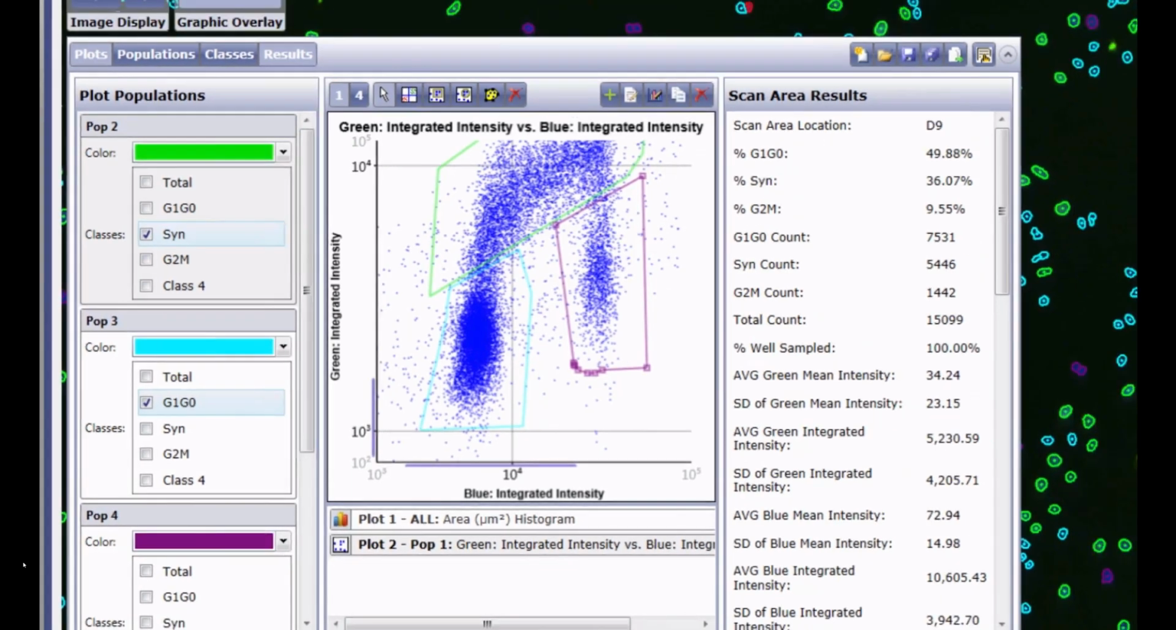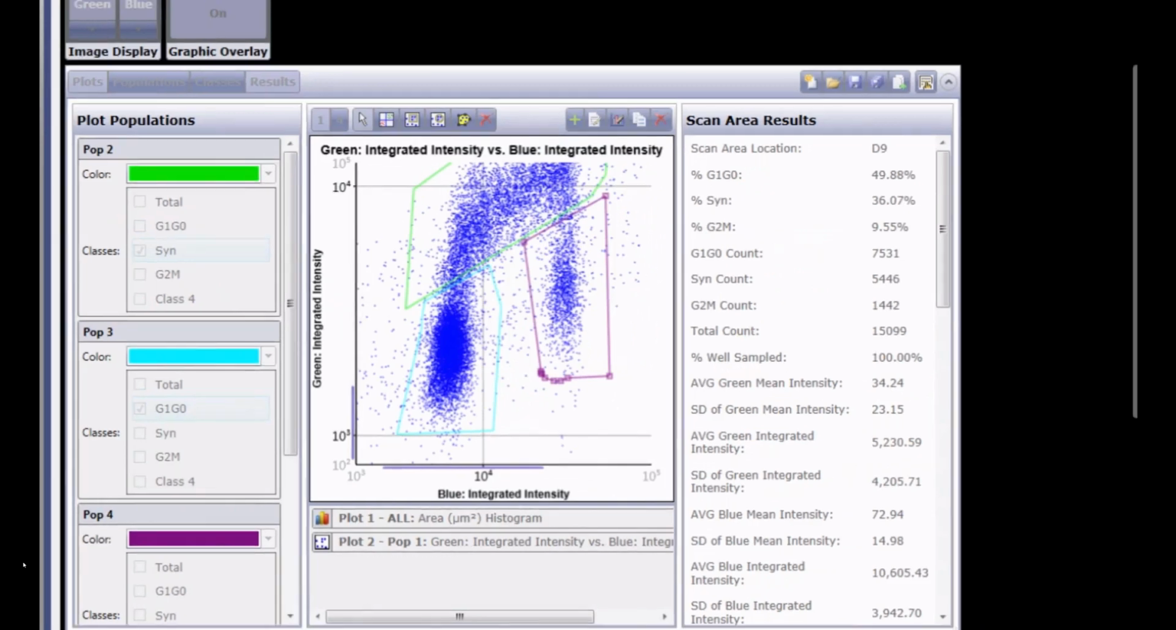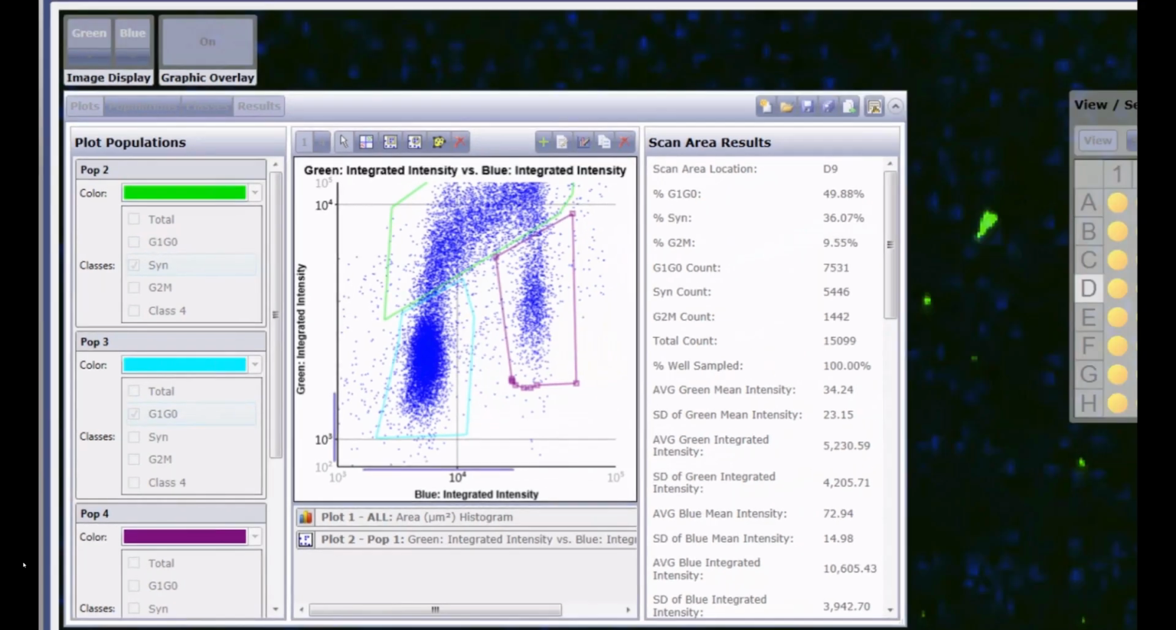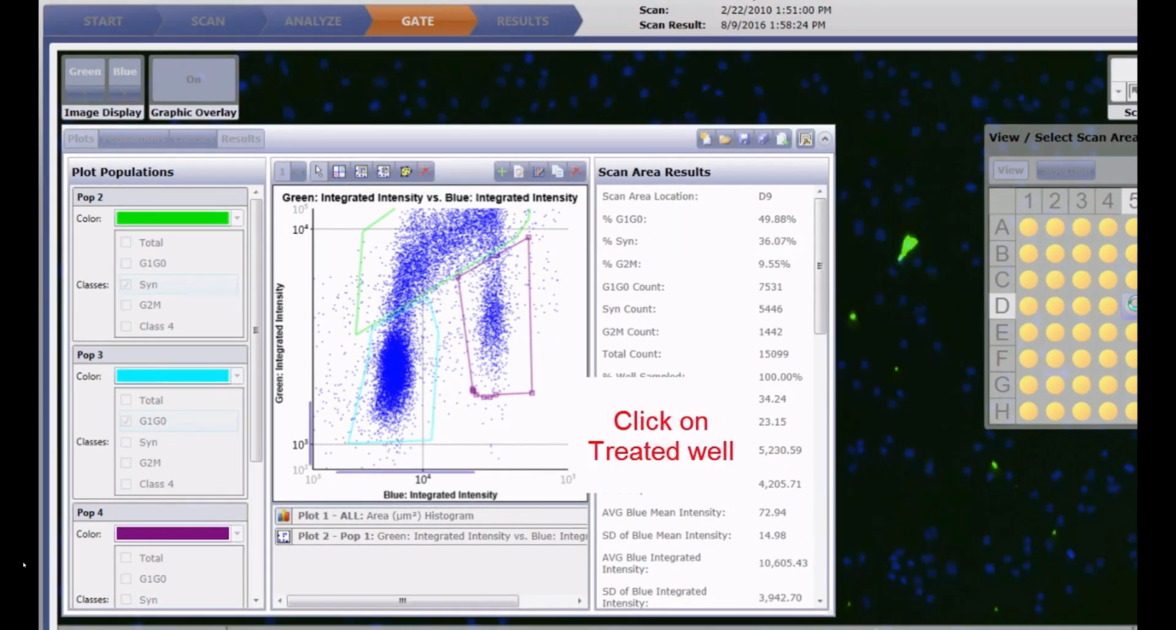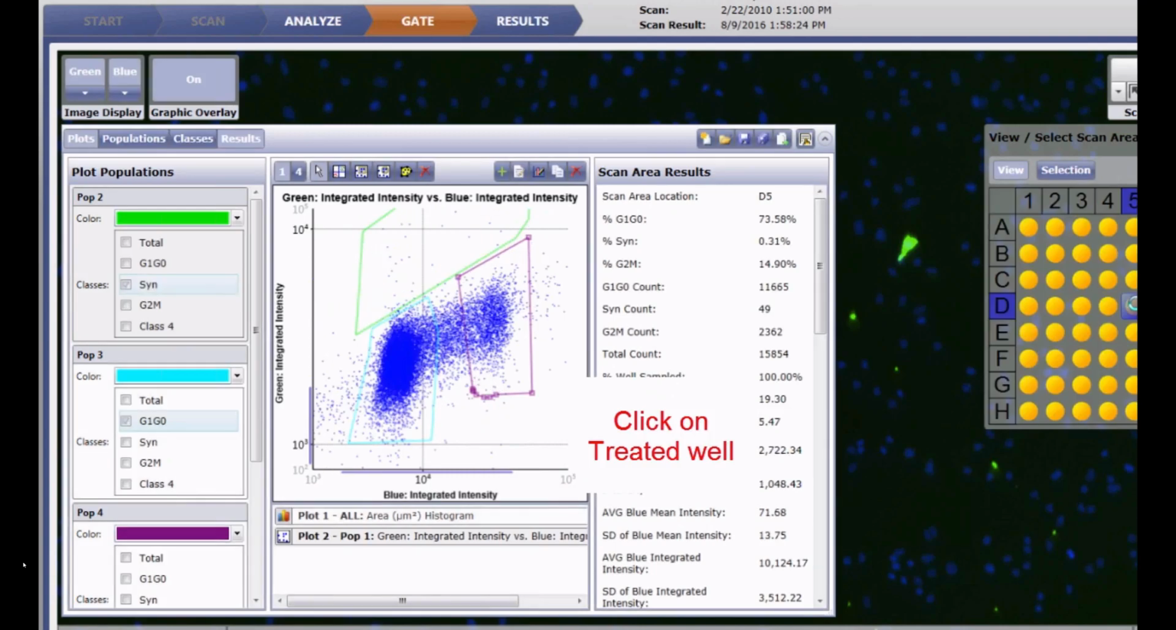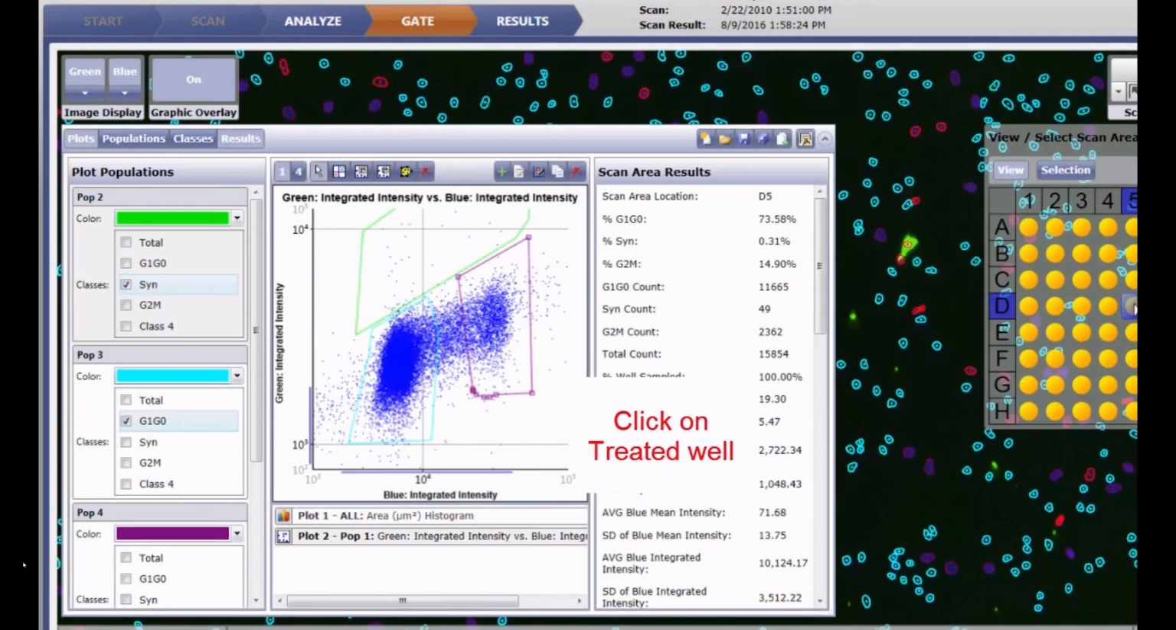So if you're happy with where the gates are, you can at this time click start scan and analyze the entire plate this way. Oh, also it's good to have a treated well so you can see how non-synthesizing wells are basically going to look with your scatter plot. So here we've done a good job setting up our gates, and this is an acetylcholine treated well. It's an A549 lung cancer cell line.